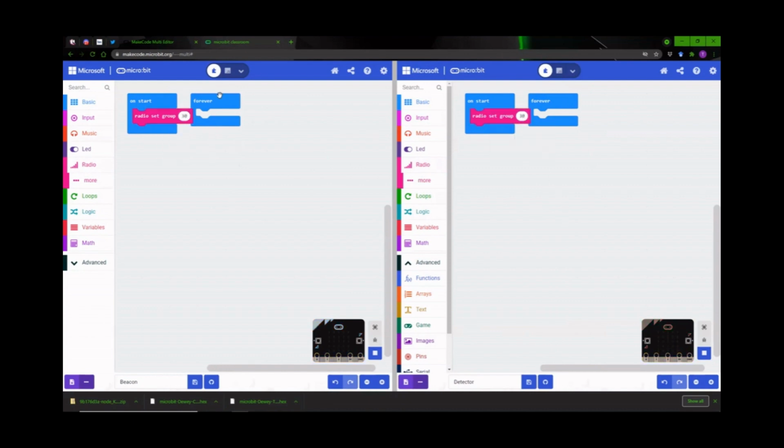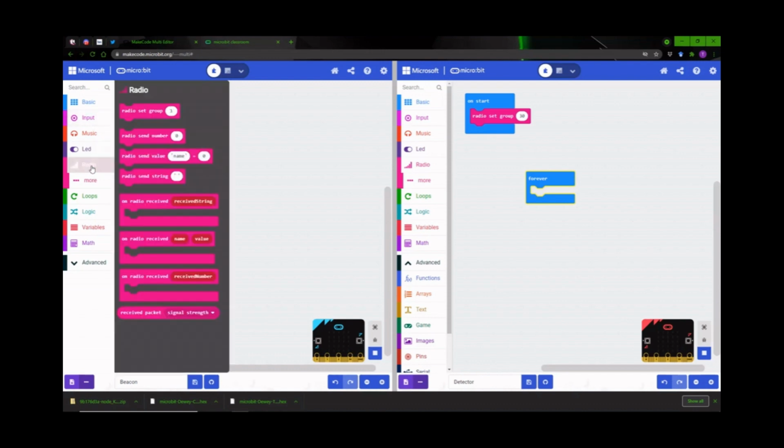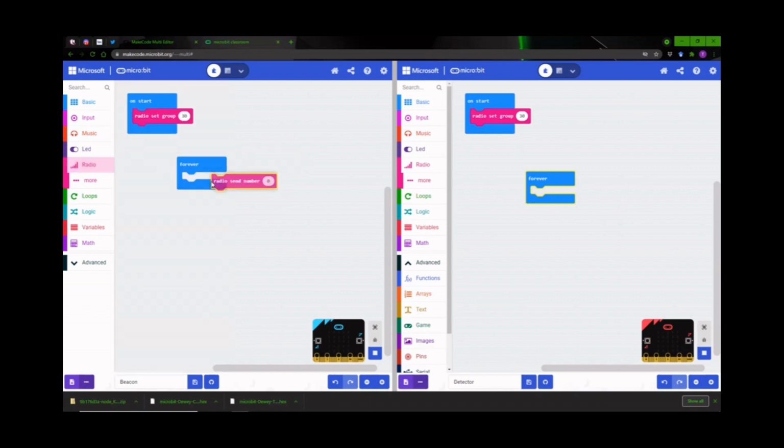Okay, there we go. So this one is going to be a beacon, so it's going to continually send a signal. We'll get radio, send number, like we did with the previous one, but we've put it in the forever loop, so it will continually send a number. Let's choose the number 5. So we're going to continually send the number 5.